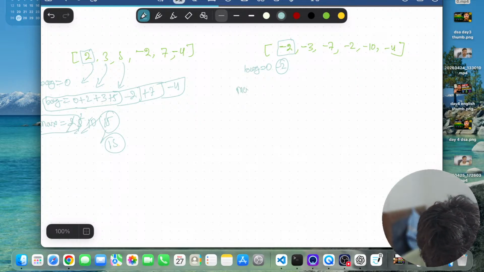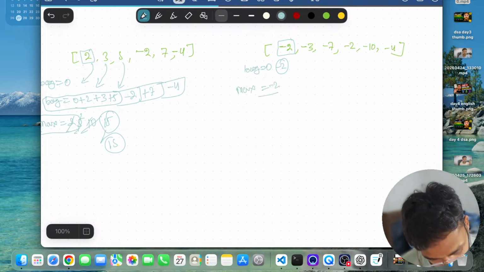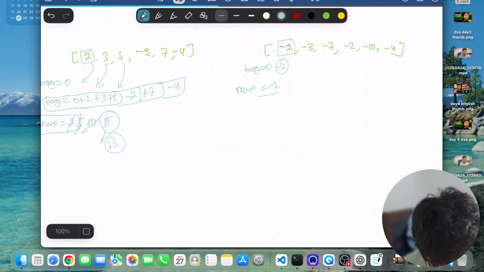Now our max will be minus 2, let's assume. Now we will jump to minus 3. Shall I add it? Will it make a new max? I'll say no. It is a larger negative number, so it's only going to give us a negative number. So shall I use this number? No. Then let me change the value to 0.